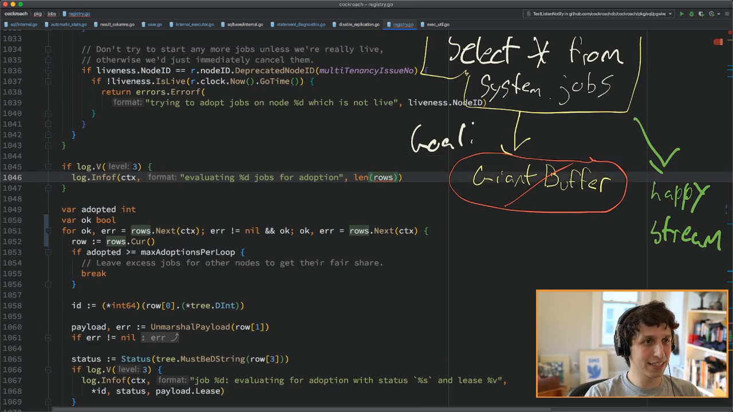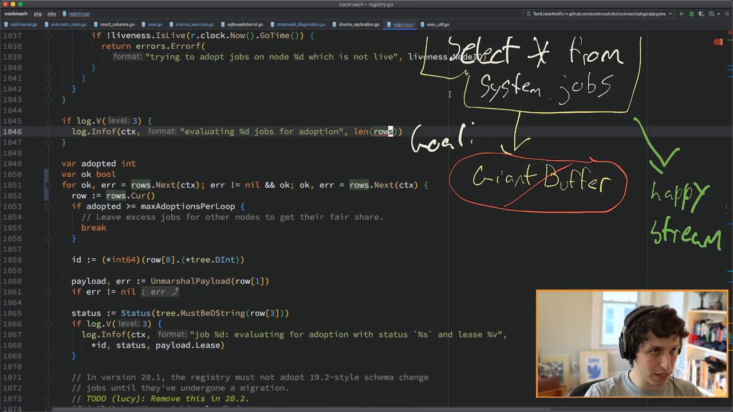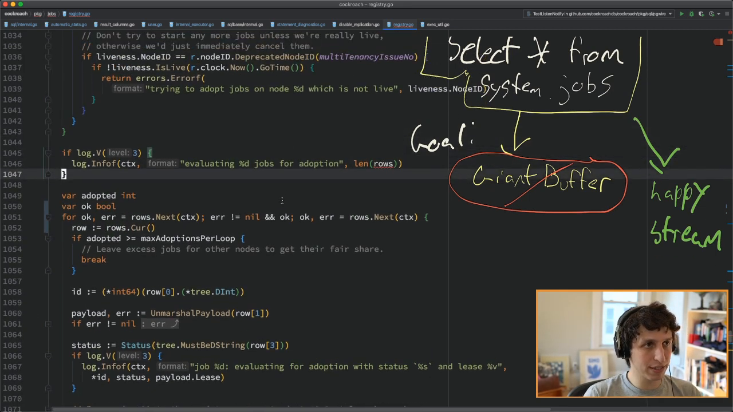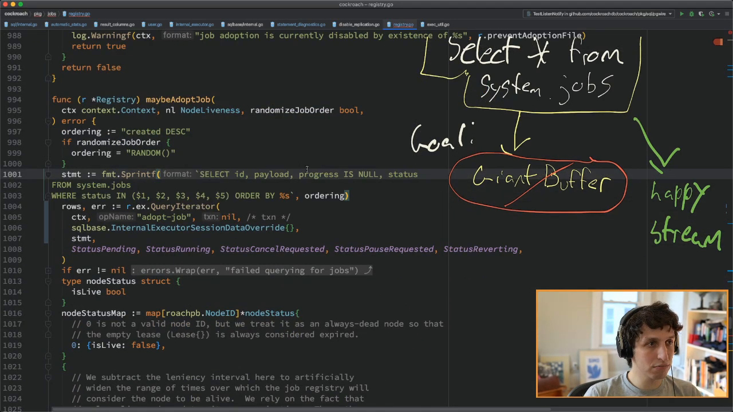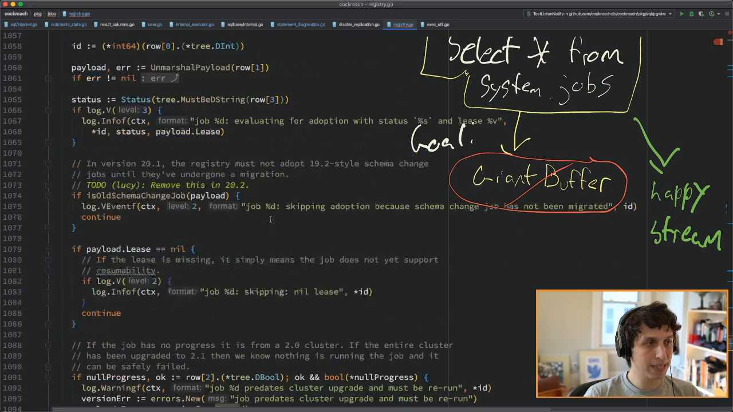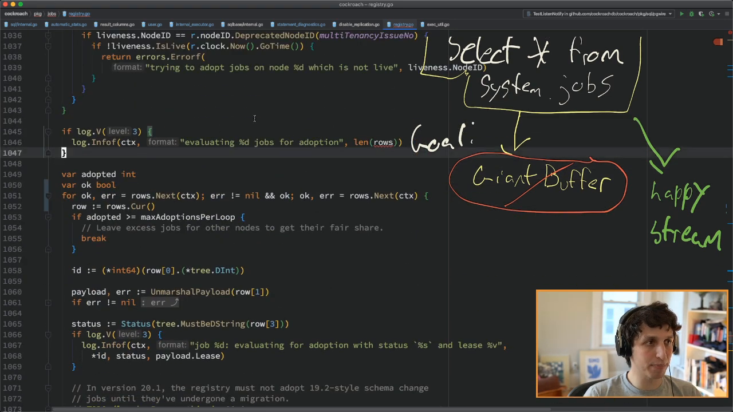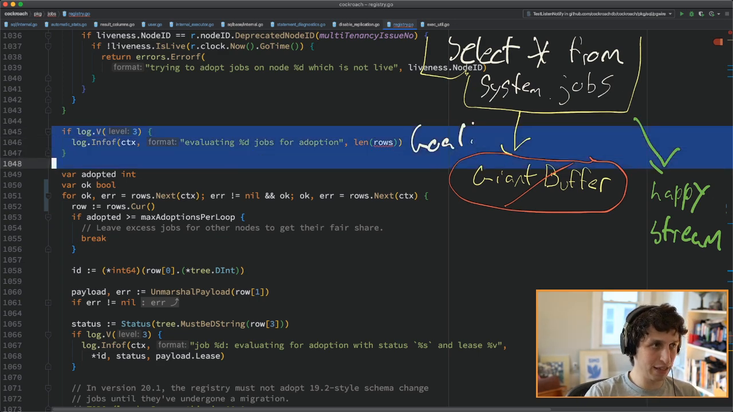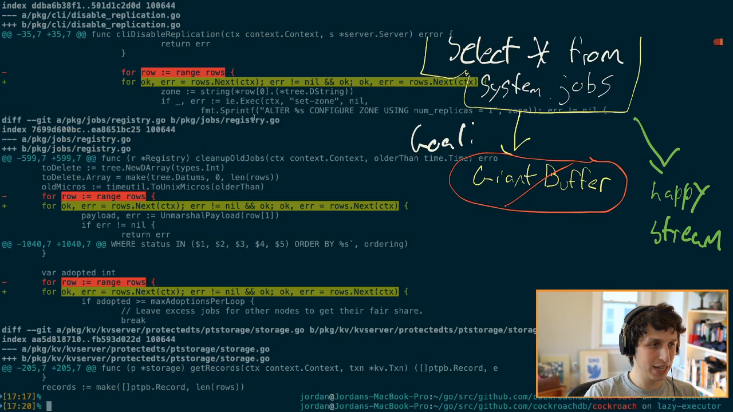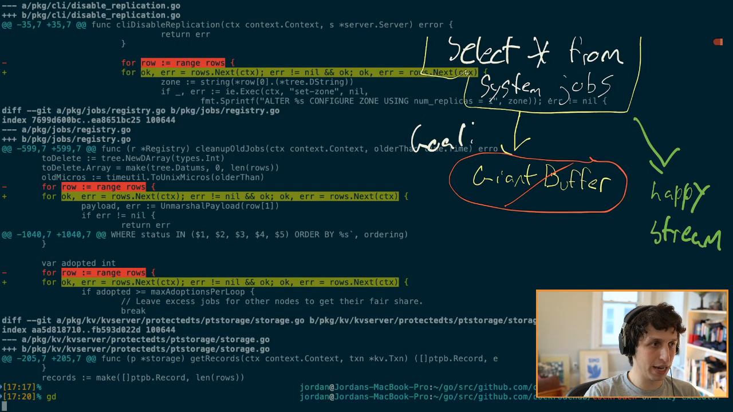Okay, so in here we also have the same problem. We want to log how many jobs we are adopting. We don't know. We can't tell you. How bad is that? I feel like it's not that bad. This is like an info log that only gets logged if our V level is at 3, which it just never is. So I'm just gonna delete it. Goodbye. All right, what's next?